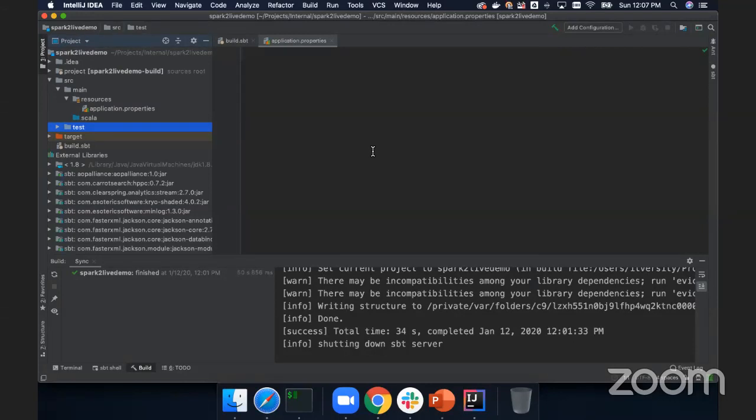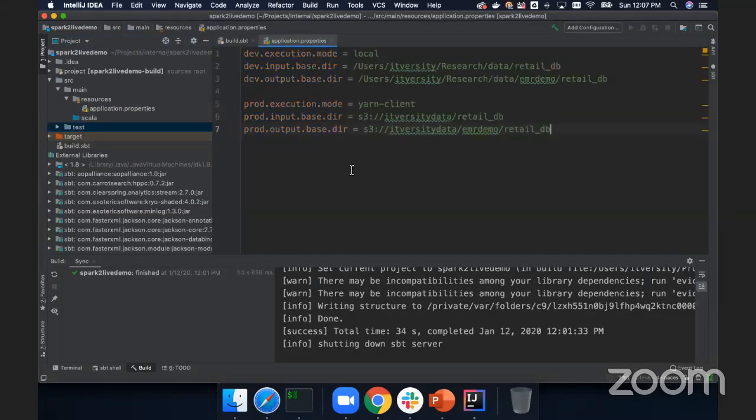So now if you look at the pattern of the properties names, there is a prefix for these three properties which says dev.